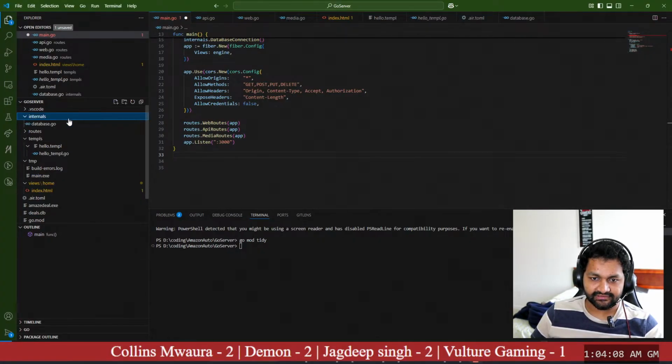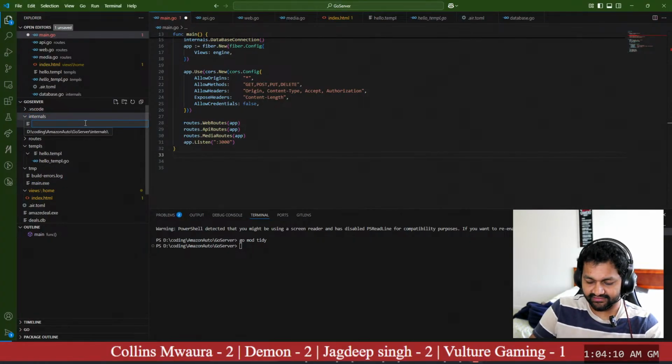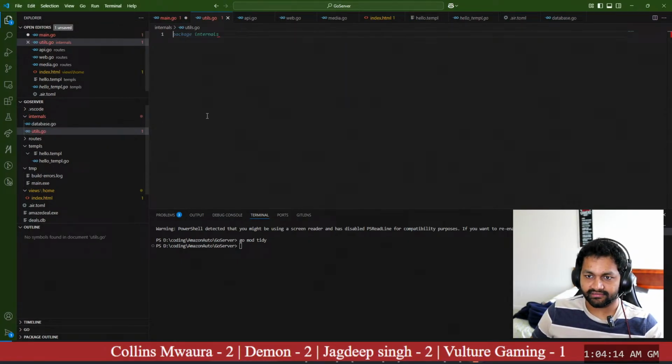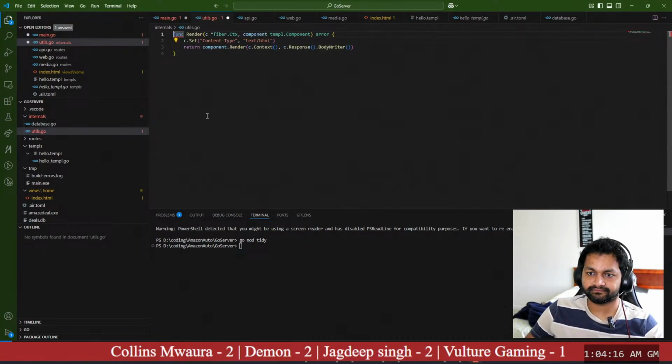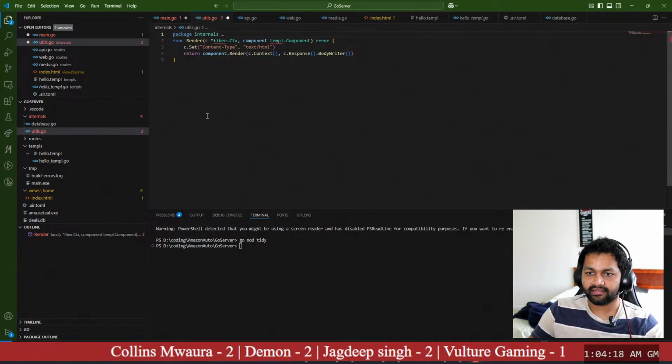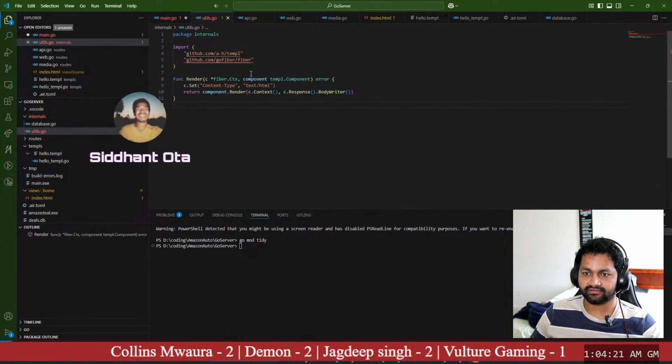So do I have internals? Internals will have utils, a combination of all the functions which I would need. Package internals, okay, yeah, this will be working fine.